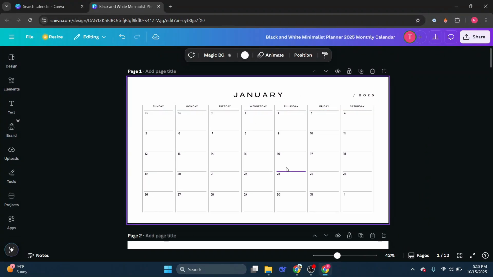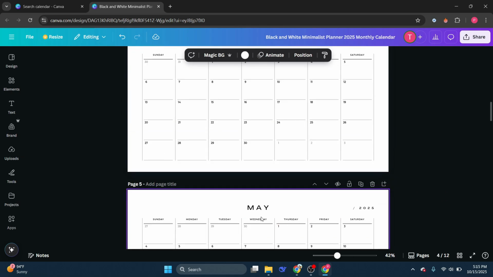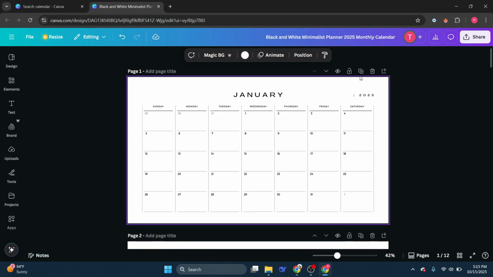As you work, feel free to make other customizations. You can mark special dates like birthdays, anniversaries, or important events. When you're happy with your final design, it's time to save and download it.